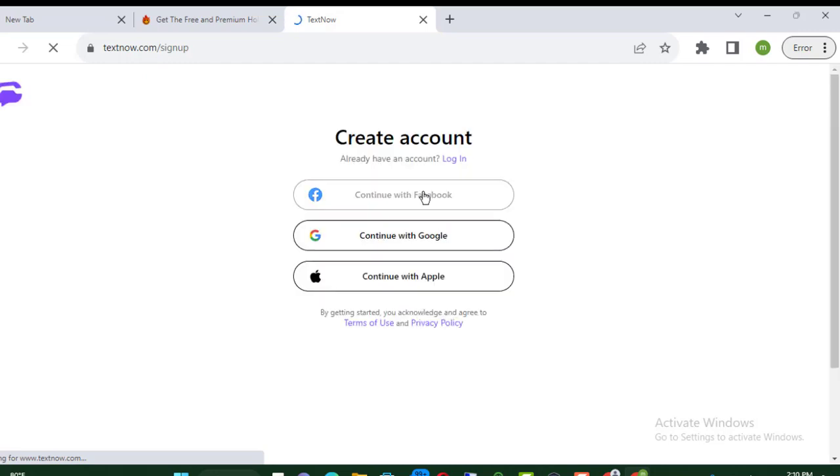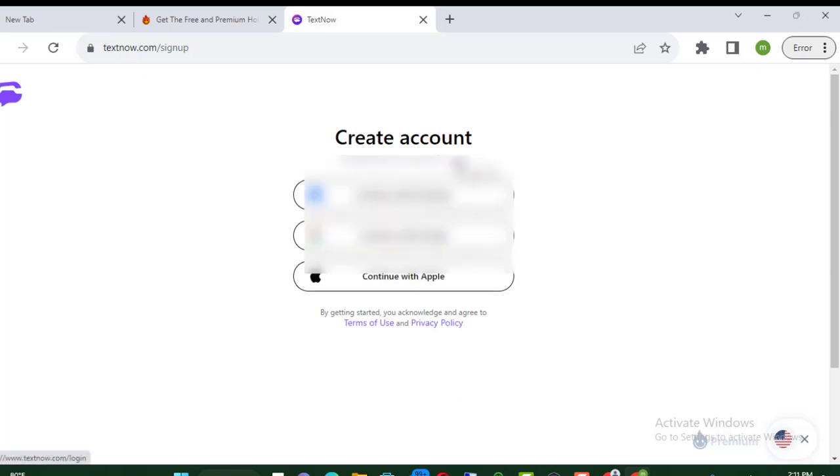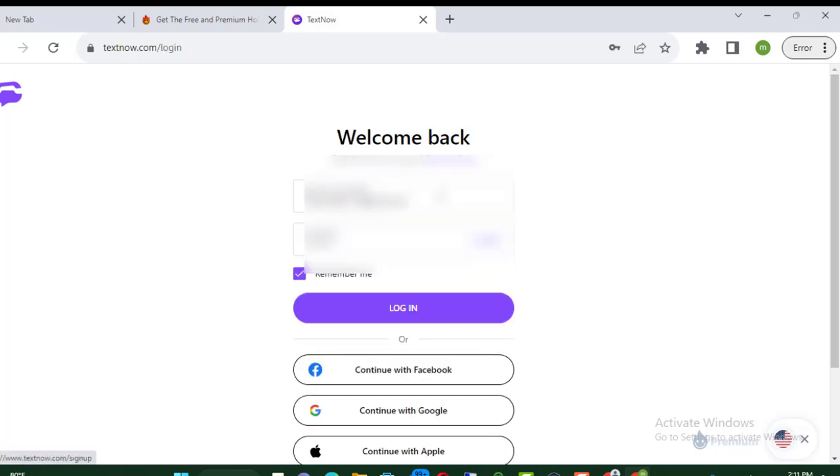Make sure you click on that. So when you click on that, you click on this. If you are going to sign up, use either this or this or this. At this point, I'm going to log in to the old one I have, for you to see first.